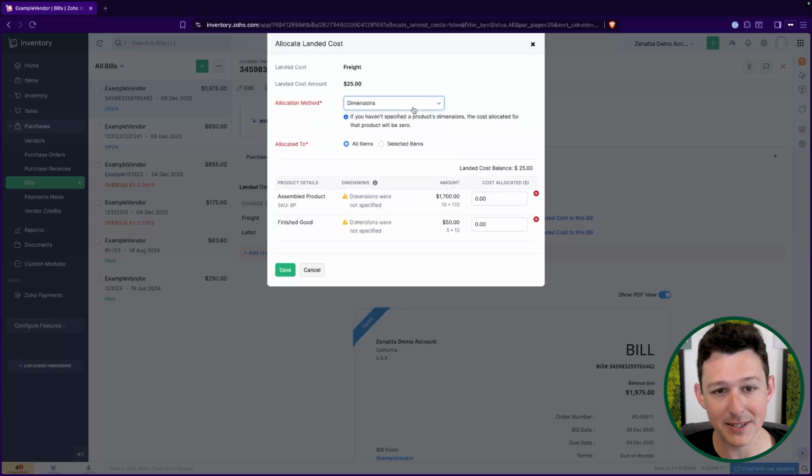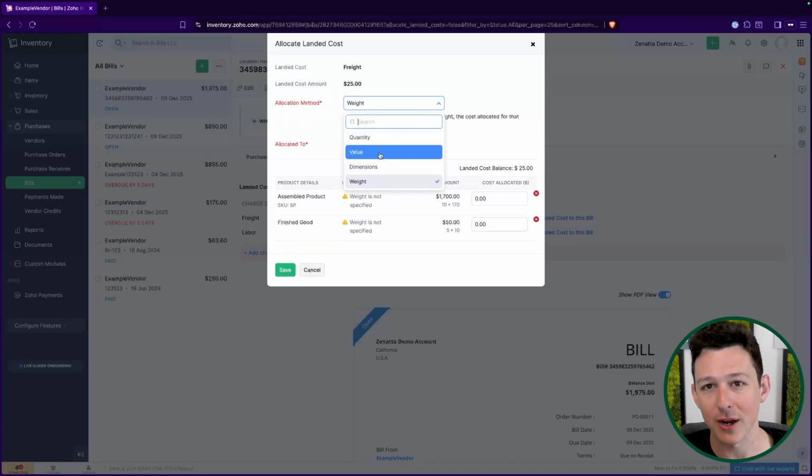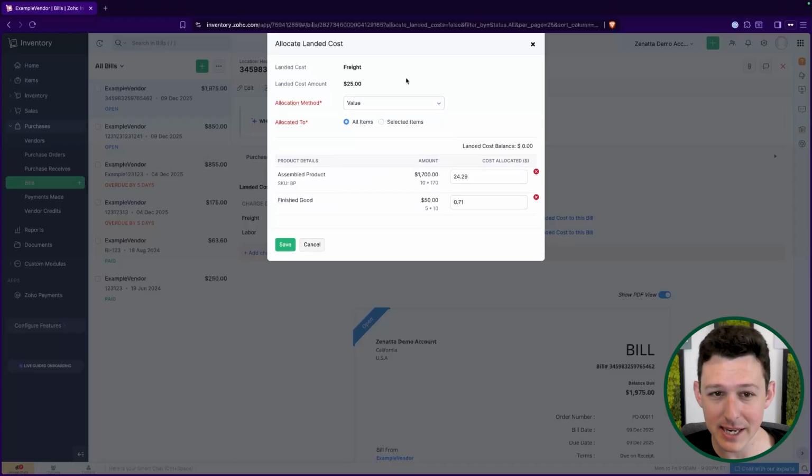You can also do this by dimensions and by weight. In my case, I've not set those up for these items, so I'm not going to worry about that right now. A lot of the times it actually makes sense to do this based on values, so that's what I'm going to do in my case, and I'll click on save.